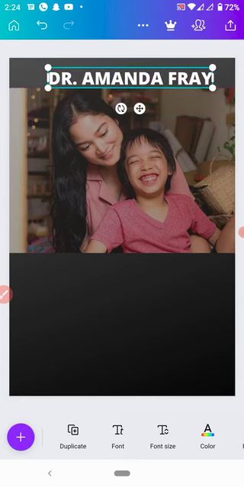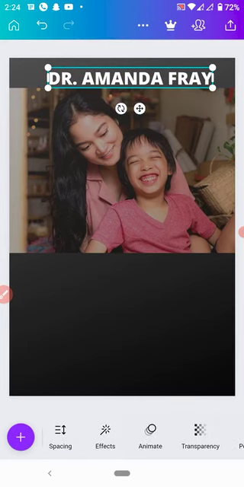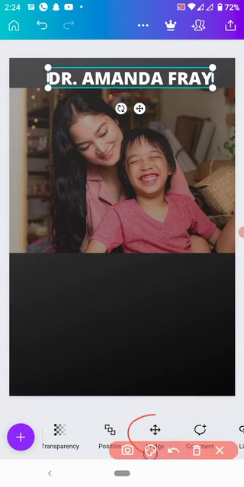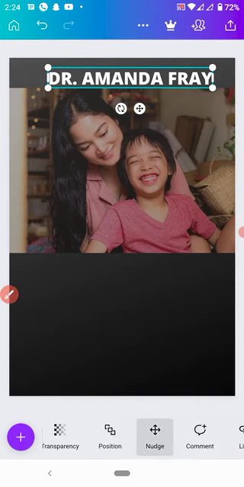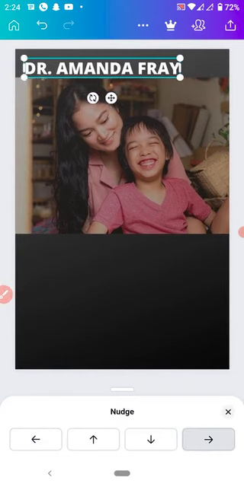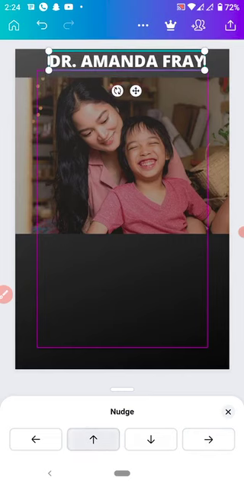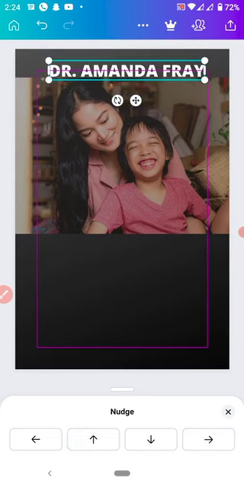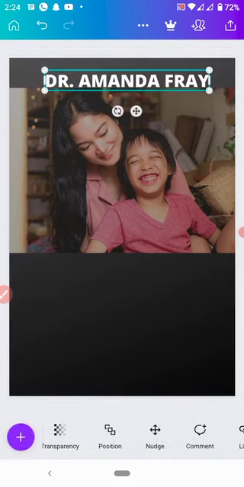I'm going to drag this down a little bit. And if you don't want to use your hand to drag it, you can just come and click this nudge. This nudge allows you to move the file or the elements up, down, left, and right. So once I click it, it's going to show me directions. I can just click and hold, or I can be clicking it once, right? Just depends on what you want to do. Once you're done, you click the X button.